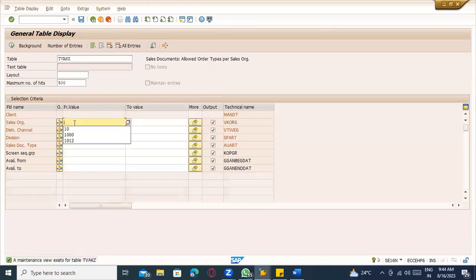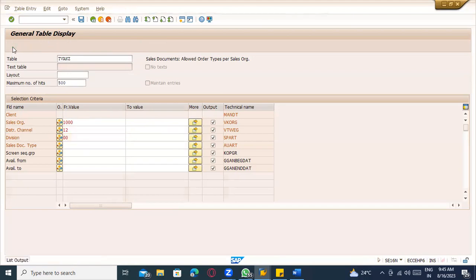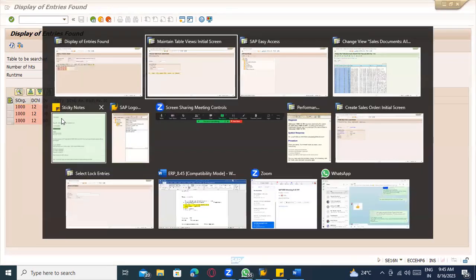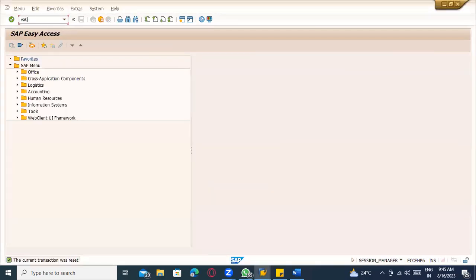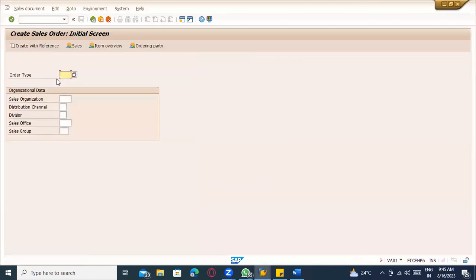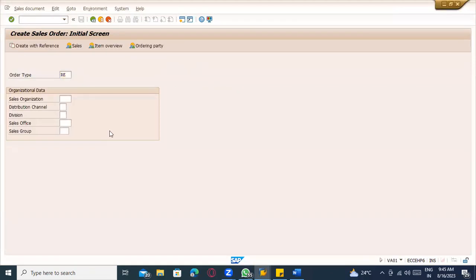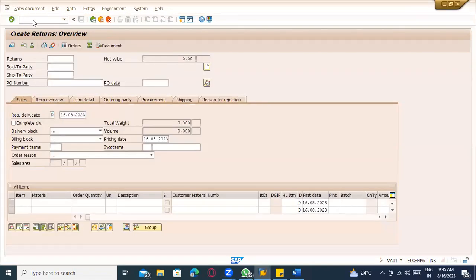So what is my sales organization, and what is the distribution channel? 12, division 0. Now let's see. Okay, IN, QT and RE. What is this RE? QT we just tried already. KA and RE. What is this RE? RE is there here. Okay, let's try with RE.